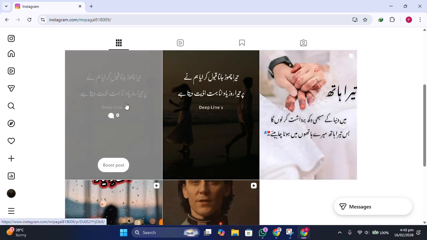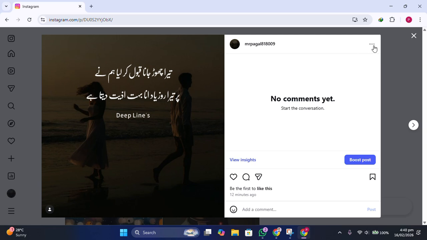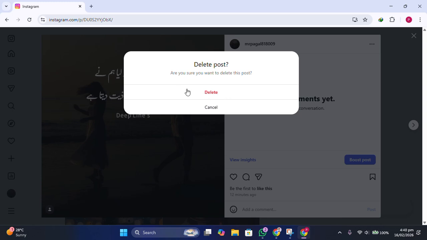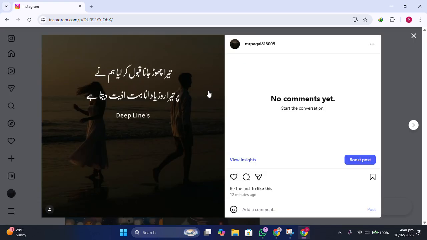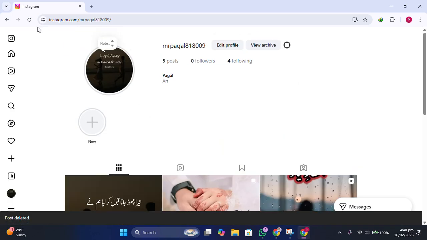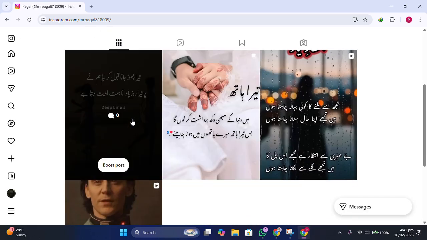So just click on this and then click on the three dots at the top right, and here you must see the option of delete. Just click on this and then click on delete. You can see that, are you sure you want to delete this post? So just click on delete and your post will be deleted. So you can also try to refresh your page, so it will save the changes you have made.